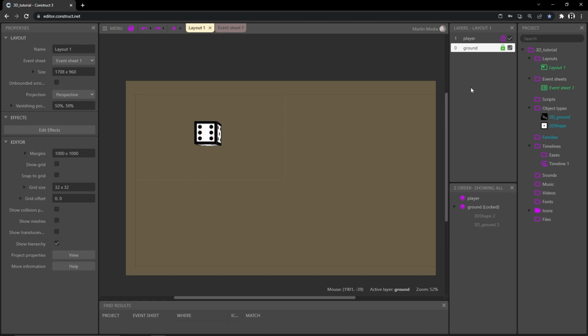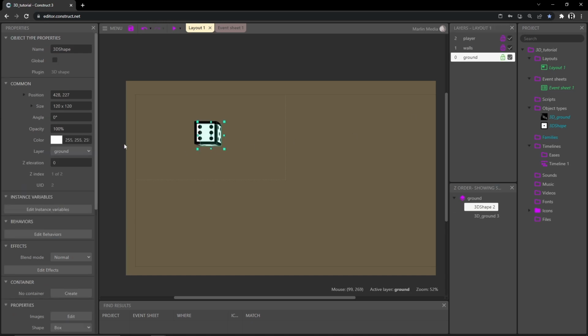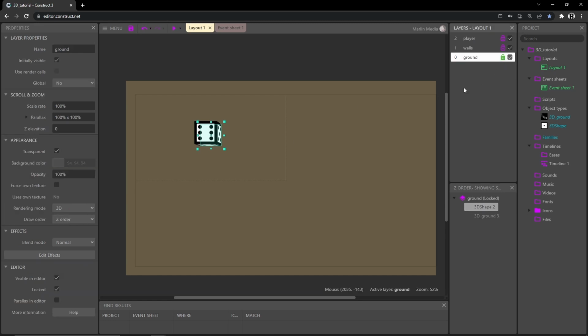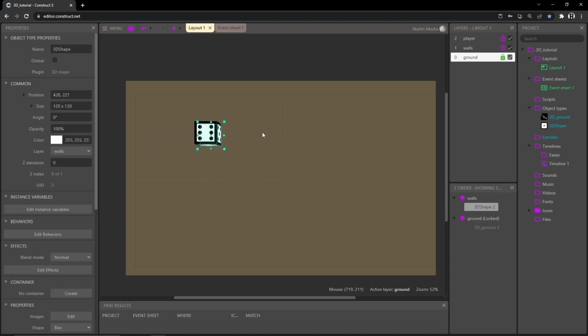So I'm going to create a third layer, and I'm going to call this one Walls. And let's drag it down below the player. So we have ground, walls, and player. And then I will unlock the ground, select our 3D shape here, and move it to walls. And then I'll lock ground back. Okay, so now I can click on it and ground won't move. I can select our box and we're good to go.